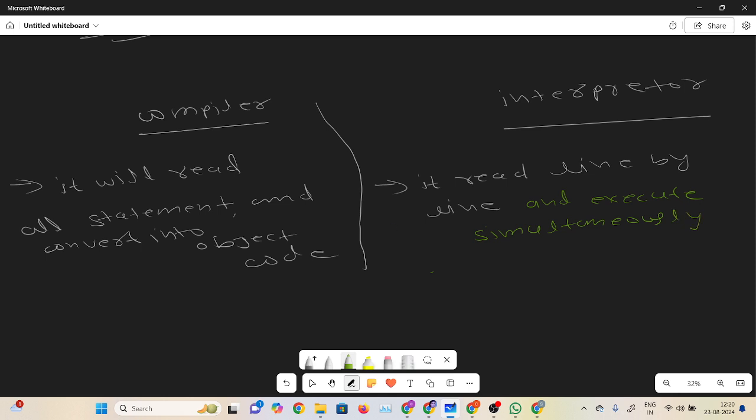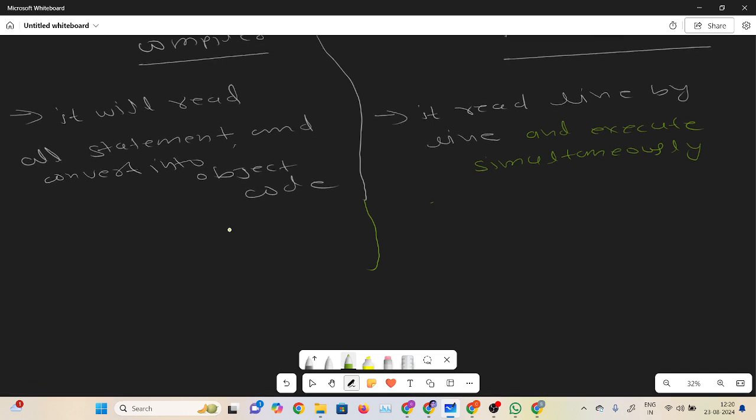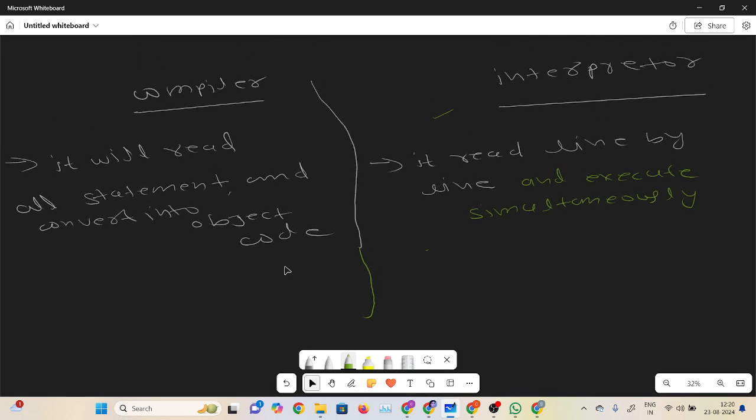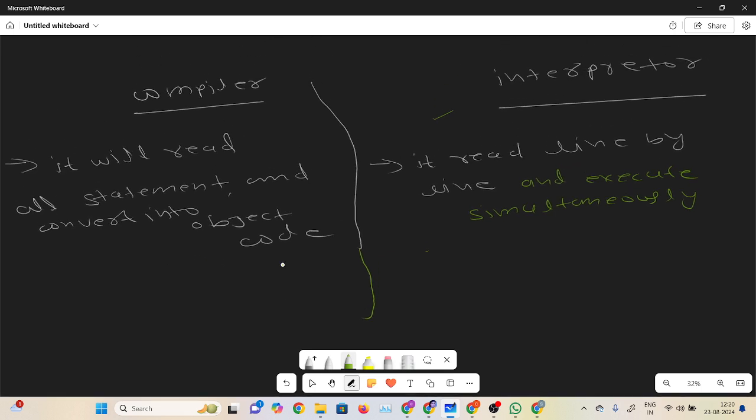Suppose we have a C code, okay, in that there are 10 lines. So the compiler firstly reads all the lines, then it converts into object code, then it will run. But in case of the interpreter, it reads line by line and simultaneously executes. So that's why it is a slow one.